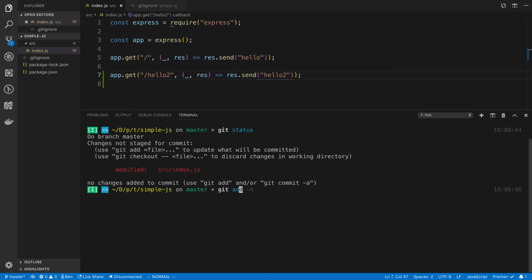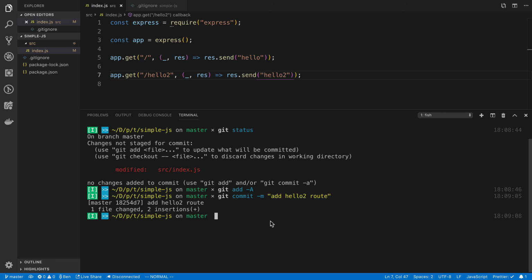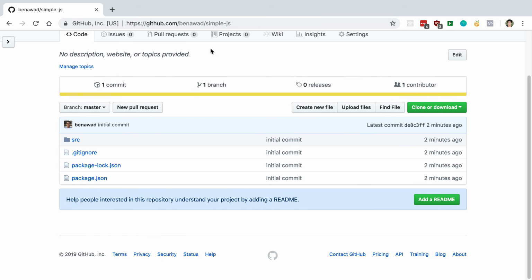So I can say git add, and I can just add that single file if I want, or I can add all the files. So we'll say git add all, then we'll commit, and then here we'll say "add a hello route". And so we have 2 commits. And so basically you can just rinse and repeat from here. Make changes, git add all, git commit.